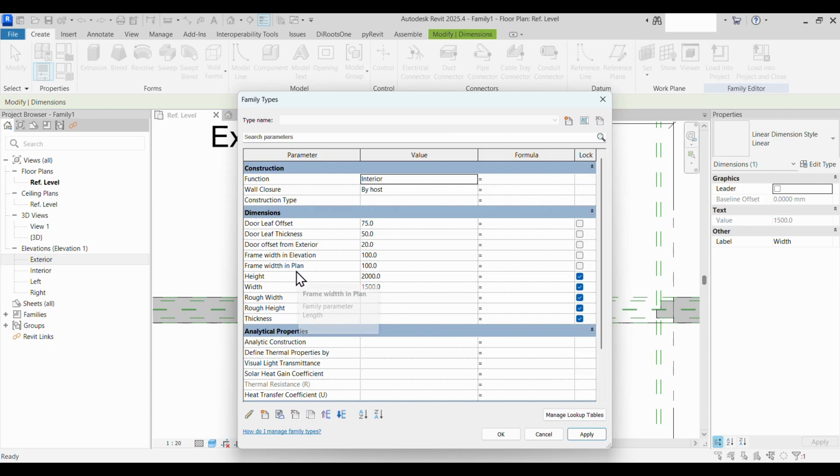Okay, then we have frame width in plan. So my frame width is 100. Let us make it 125. Click on apply and you can see that frame width is changing in the plan. And then we have frame width in elevation. It is 100. I am making it also 125 and clicking on apply. So you can see now it is making perfect sense.